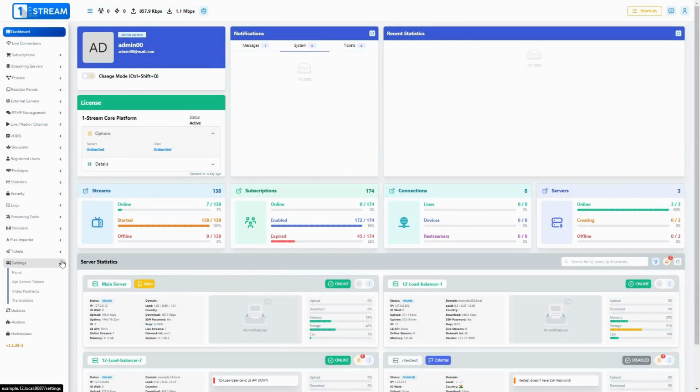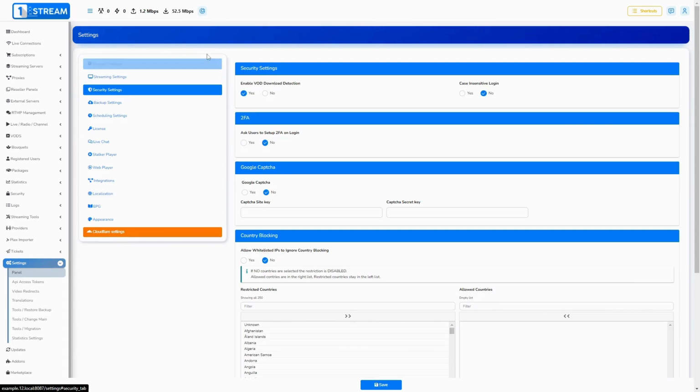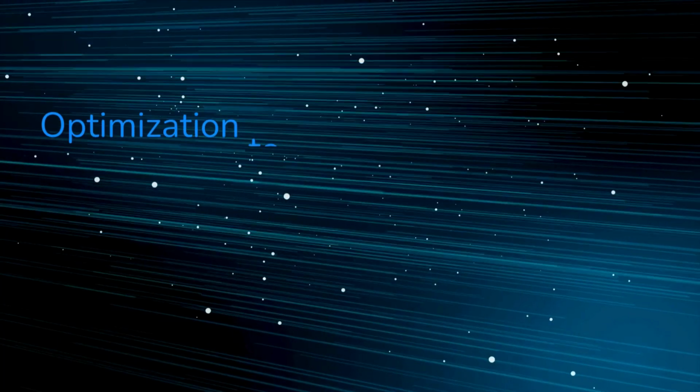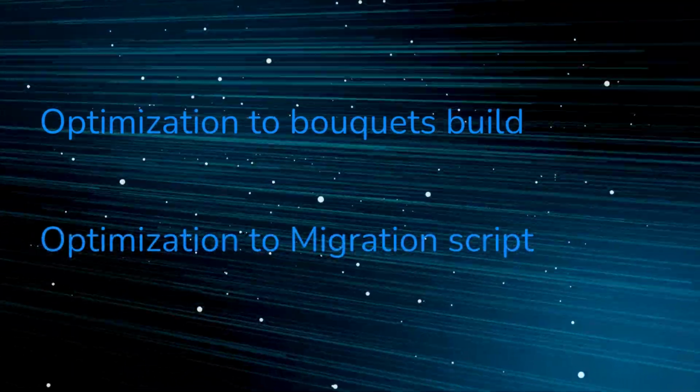In Settings, Panel, Security Settings, you can set up 2FA. Administrators will have the ability to reset the 2FA for users who have set it up, in order to be able to regain access to the panel if the 2FA device is lost. Optimization to bouquets build. Optimization to migration script.